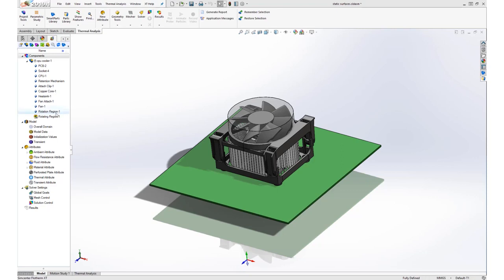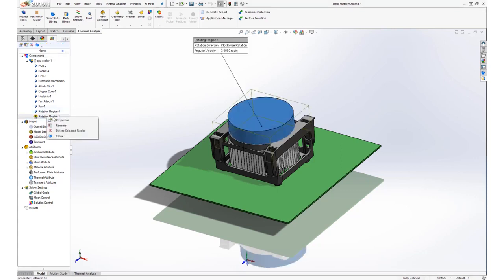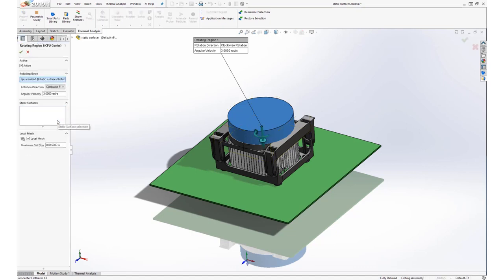Firstly, right-click and select Properties on the rotating region smartpart in the tree and open its property sheet. A rotating body has already been defined in this model. To assign static parts, click on the Static Surface box and select appropriate faces. To confirm your choice, click on the tick.